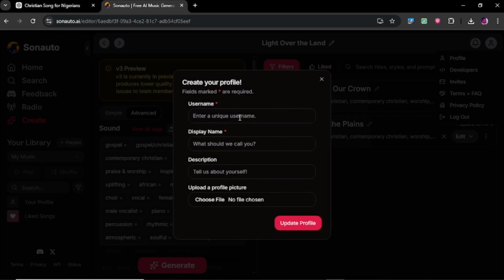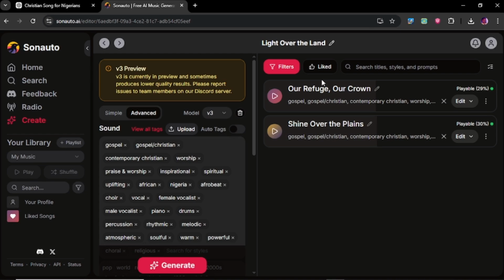So you can create your unique name, that's your unique username, put your display name, what people should call you, and a description about yourself. You can even put your image and update your profile. As you can see, there is no place here that says limit. There is also no place here that says subscribe to this plan or that plan. Please, are you not excited?